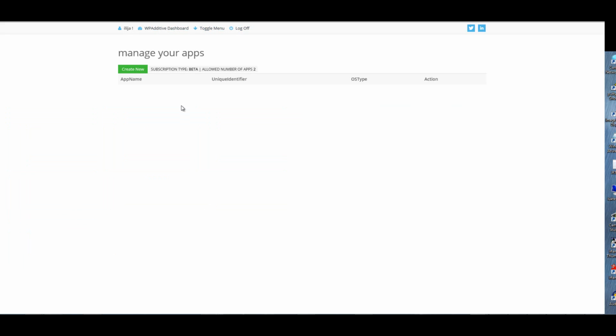And as you can see, the user interface is quite simple and easy to use. You simply click on Create New. You give your app a name. In this case, I give it the name Beta Test. Here you can choose the operating system, and as stated before, you can create exactly one Windows Phone 8 app and one Windows 8 app. In this case, I like to create a Windows Phone 8 app. I click on Create.